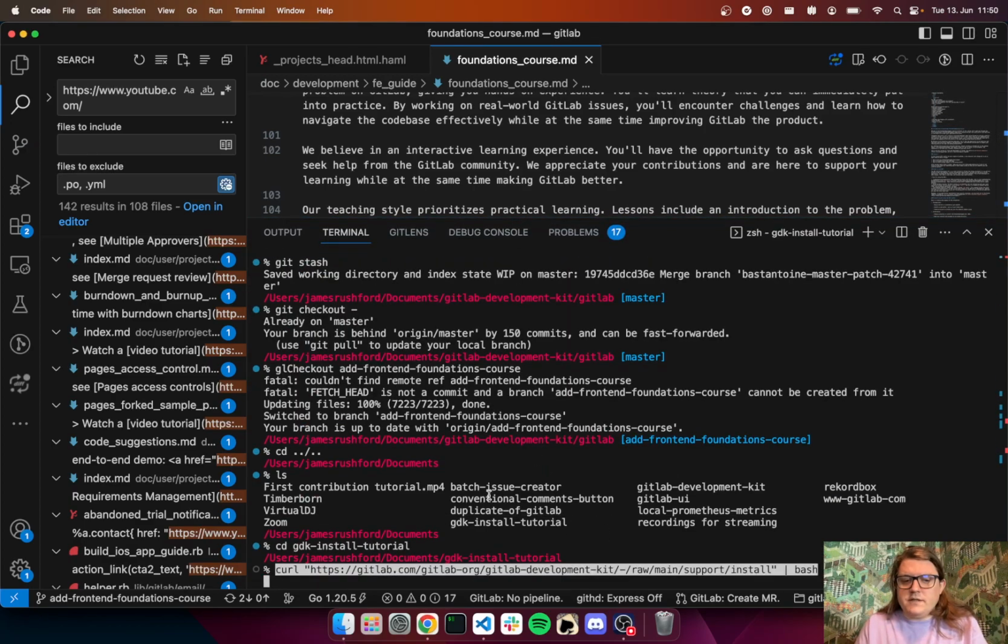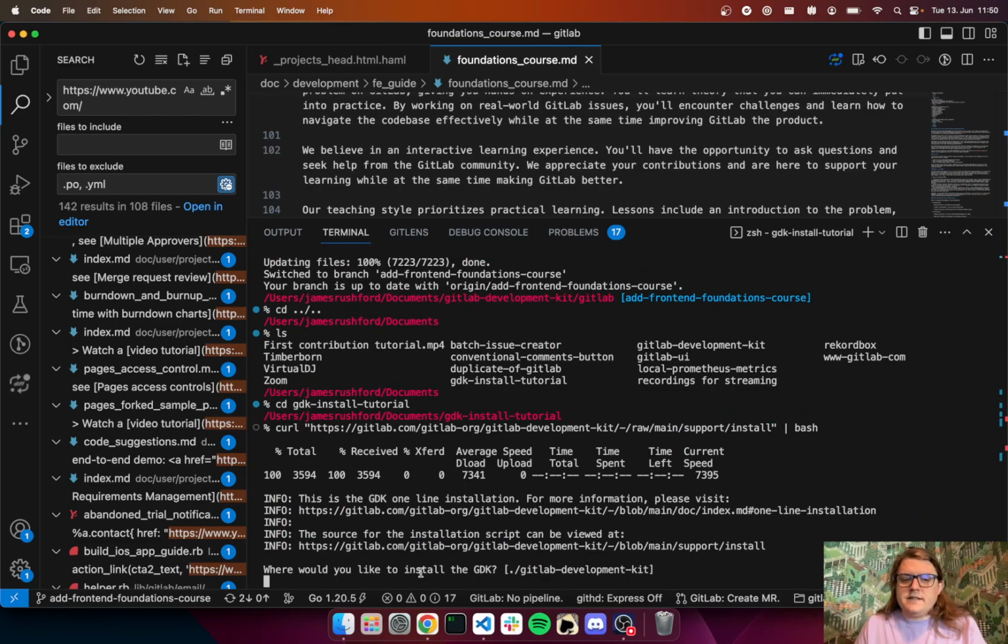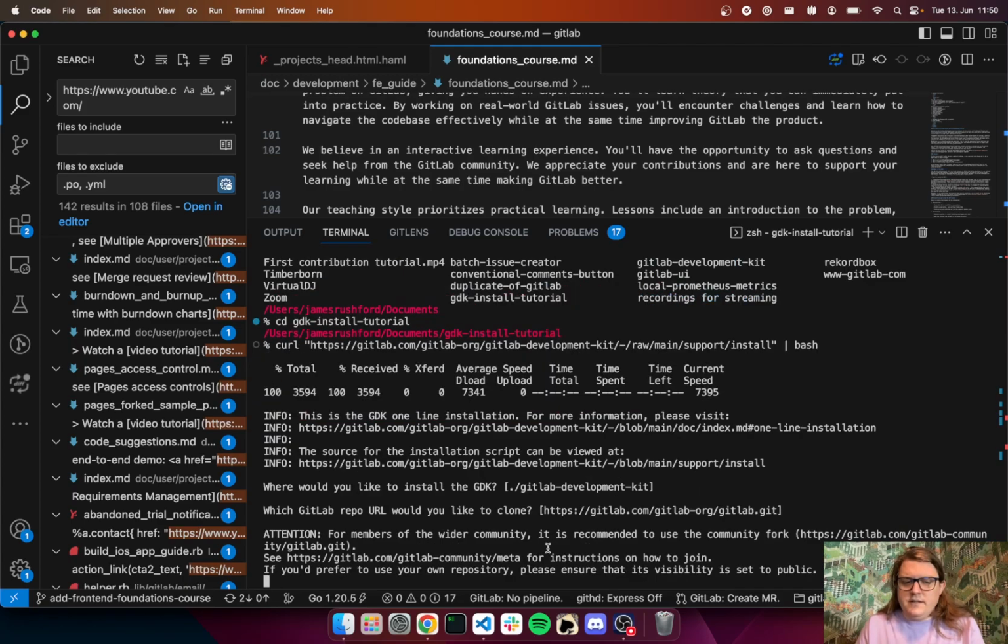So I'm literally just going to run this one-liner. It's going to ask, where would you like to install it? Here? Yeah, here. Okay, cool. Next, which GitLab repo would you like to clone? This is the canonical one, which means if you clone this repo and you're not a developer on this project, you can't make branches or merge requests. It's really annoying. So usually you would put your own clone here if you're community. But attention, for community members, use this, which is what we're going to do.